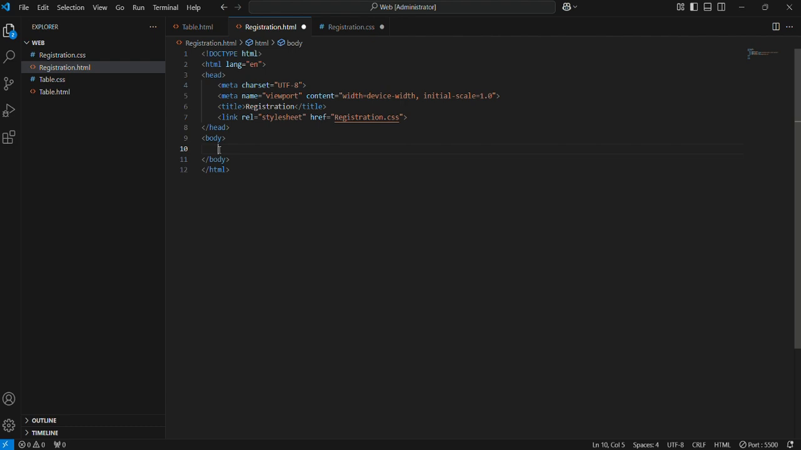Next, I will create a div with class called container in the body. This is the outermost part that holds the registration form on the screen. Inside it, I will create a div with class name registration-form, which contains the left and right sections of the form.